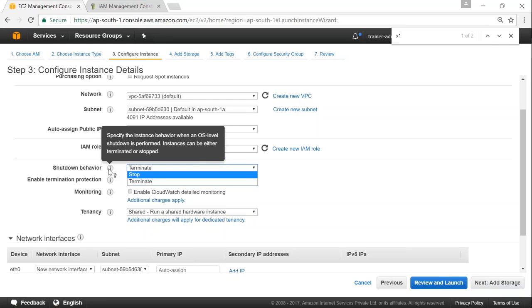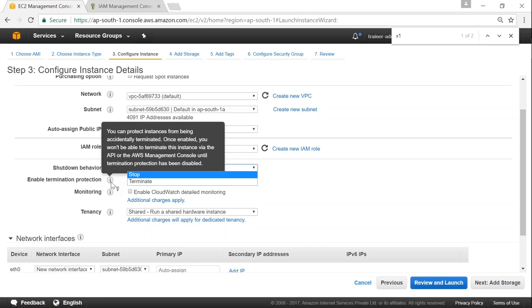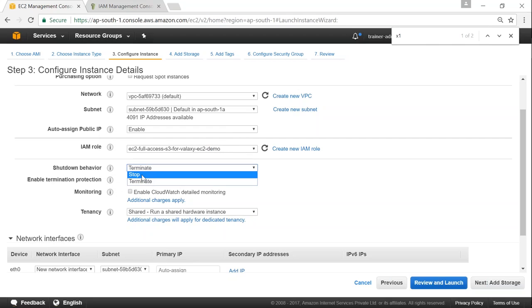Either it can be done from a console or it can be terminated from your operating system itself. You run commands like init 6, then your termination will initiate. And do you want to protect from termination? That is the next option. Let us just keep it as stop itself. Let us not terminate it.